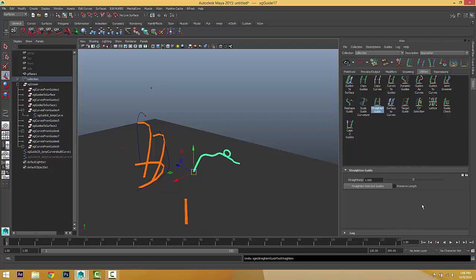You can choose how much you want to be straightened. For example, I want to straighten with 0.3, let's say 30% to be straightened. Just choose preserve length. As you can see, 30%. We set maybe one more 30%. Now we go something like that.